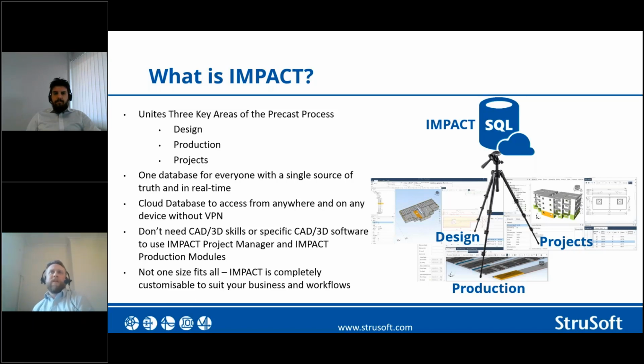And I guess when you think of data modeling, you think that you've got to have a specific CAD or 3D software, and you've got to have the specific skills. But what we've done with Impact for the production and project management side of it is we've simplified it. We've made it available for anybody to use and independent from any other design software.